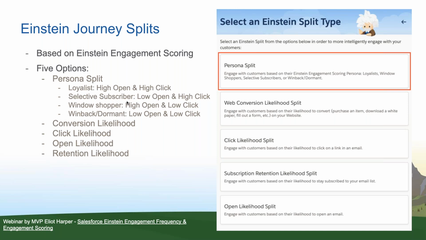The persona split is one of the ones that I see the most often, and I wanted to make sure to touch on, as it's breaking down your contacts into 4 big buckets. 1, the loyalist, and this is the people who have a high open and a high click likelihood. We have our selective subscriber. These are the people who don't open our emails all the time, but when they do, have a high likelihood of clicking. We have our window shopper, which opens lots of emails, but is very particular as to which ones they click. And then we have our dormant audience, where they're not opening our emails and they're not clicking. They're both on the low side.